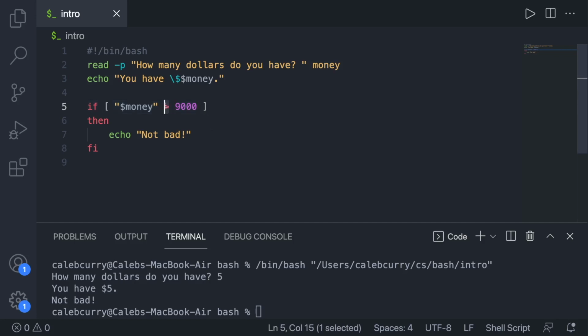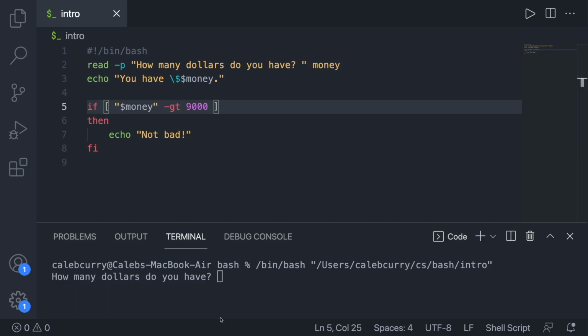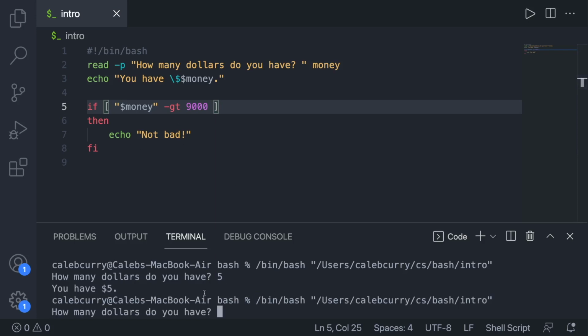So this comparison operator is not actually comparing anything. And what you would basically want to do is replace this with hyphen gt. And now, if we put 5, we don't get echo not bad. And how many dollars do you have?